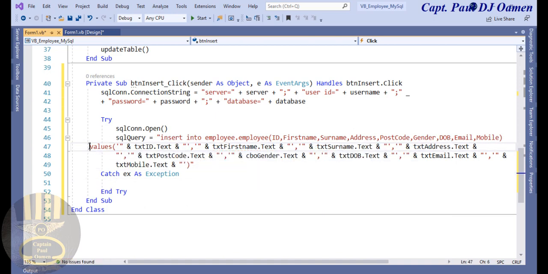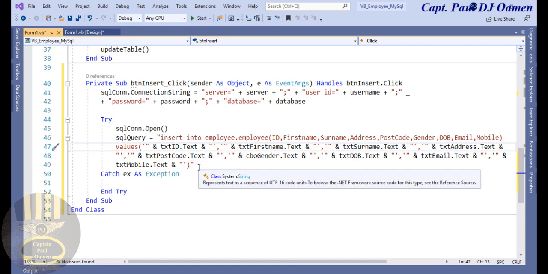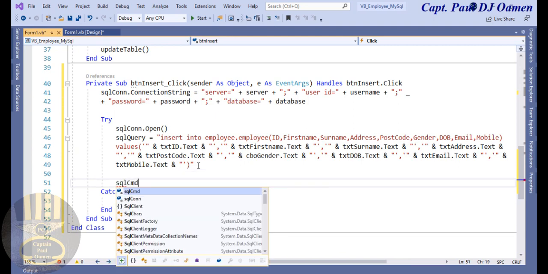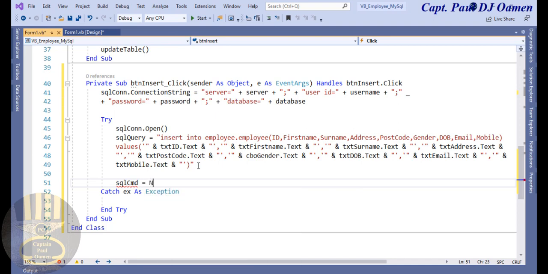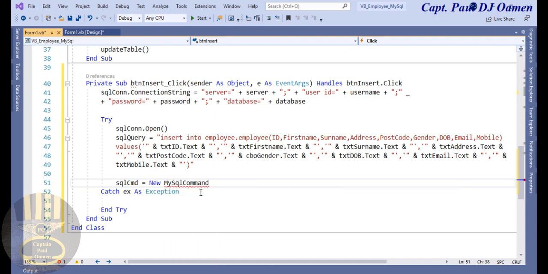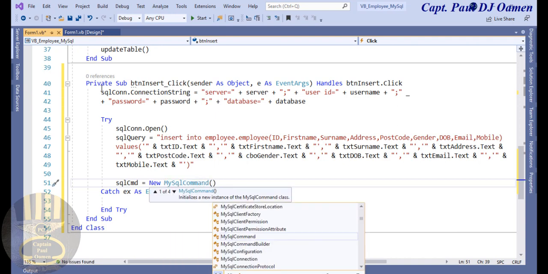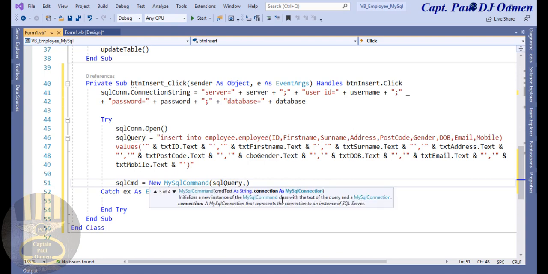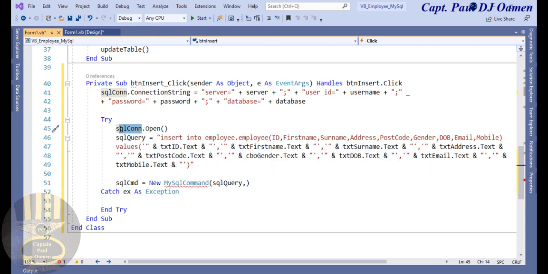Alright, that's the error taken care of. Okay, so I have all my data in place. Now the next thing is to invoke the SQL command. SQL command equals new MySqlCommand, and into the parentheses I will enter the following arguments: the query and the connector. Copy that and paste it in here. There. So that takes care of that.